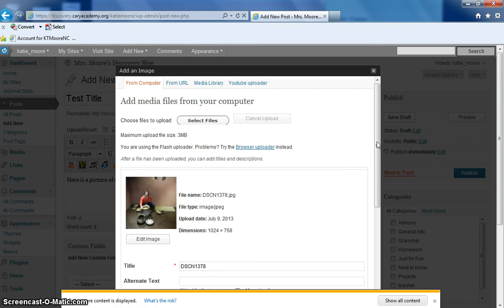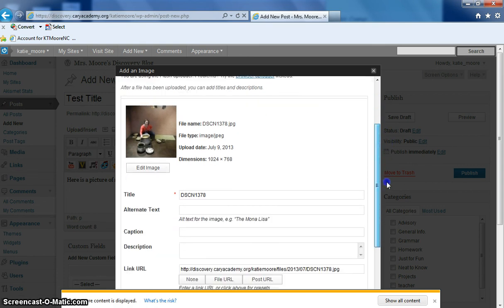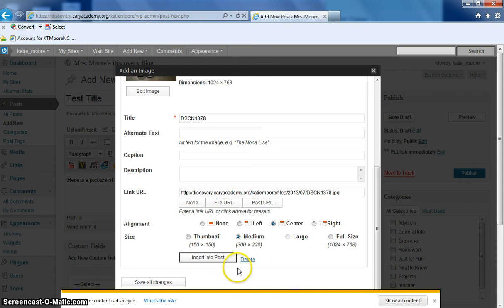Once the picture shows up, don't just X out of this window, but take a minute, scroll down, and where it says Insert into Post, you, shockingly enough, insert into post. You don't need to justify it at all. So you see this where it says left, center, right. If you just click none, that's going to make your blog post easier to deal with.